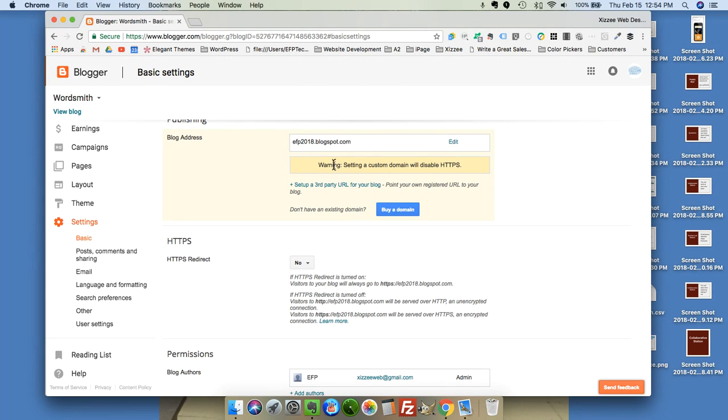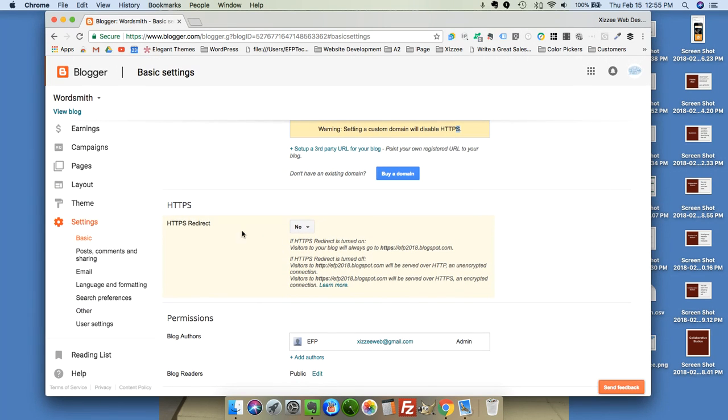Okay, now, setting a custom domain will disable HTTPS. The HTTPS has to do with security, and that has to do with getting higher rankings on Google, and it also has to do with if you're selling things, you want to have the extra S on the end of the HTTP. For us, it doesn't matter, and we're not buying a domain, so we can just skip that section. The HTTP redirect, we're not going to worry about that.